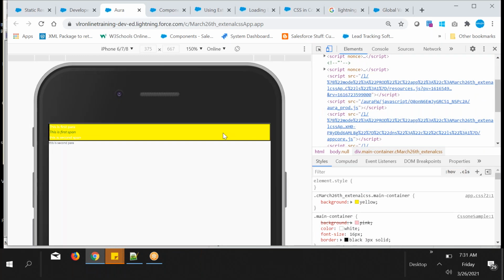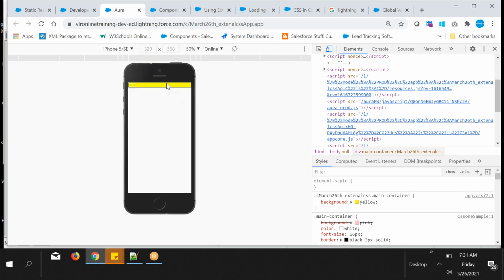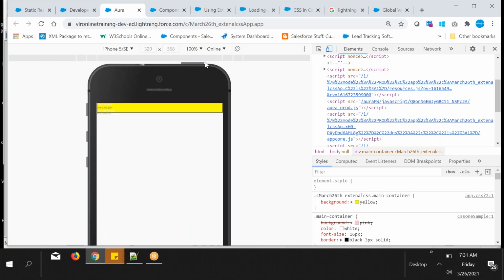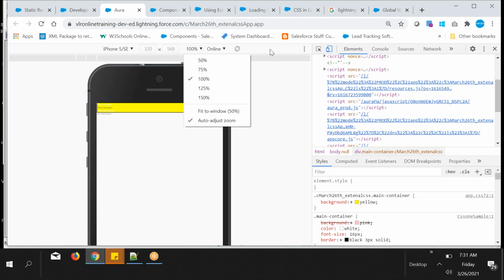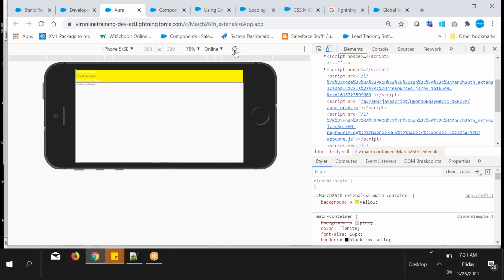Now this is a mobile. Which mobile? How can I know? At the top you can see iPhone 6, iPhone 6, 7 like that. Next, suppose I want to go with iPhone 5. So let's see here, this is iPhone 5, and as of now we're seeing it at 50% only. If you want 100%, you can increase the percentage like this.